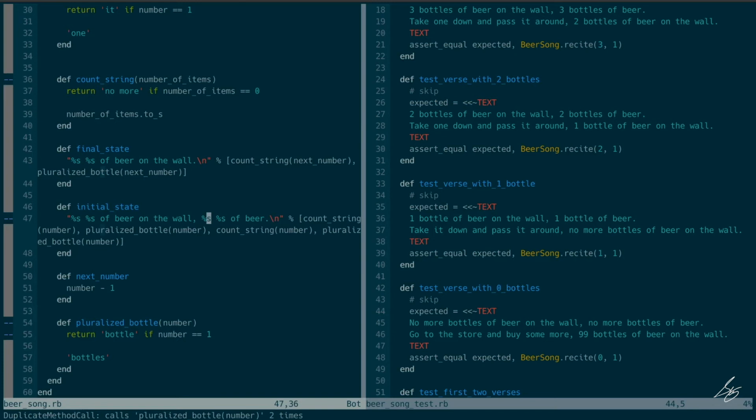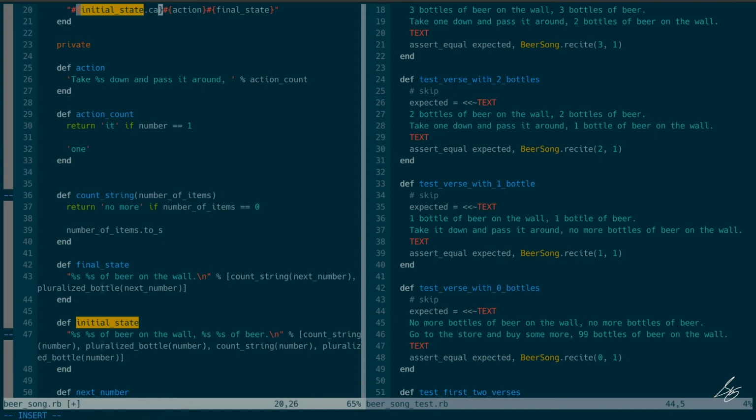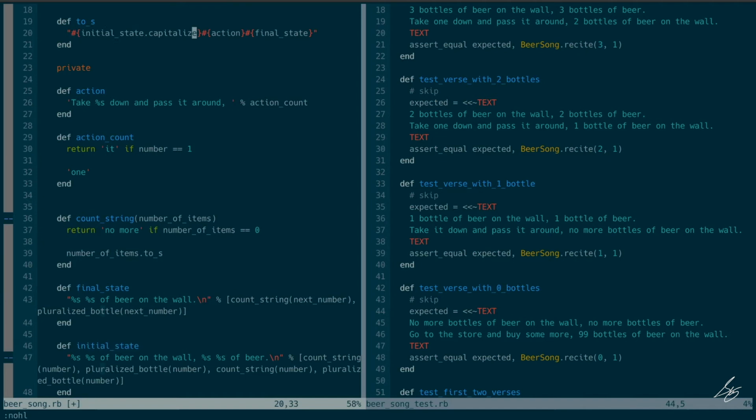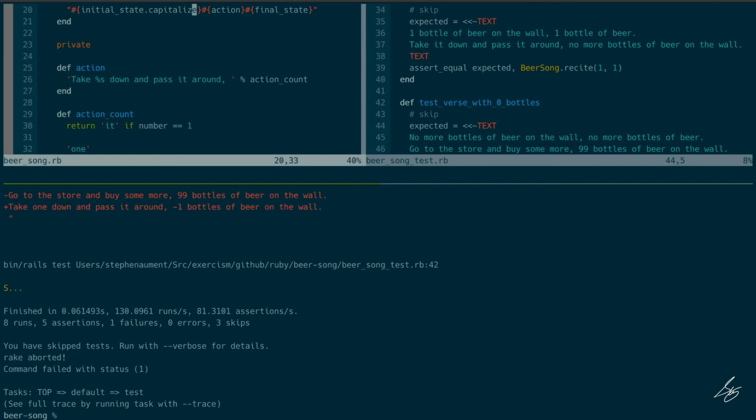So I think I'm going to go back on what I said here and change this, my 2S method up here. I think that is where I want to capitalize that. I just want to capitalize whatever has been passed back to me. So let's see. That should take care of the first. Yeah, so see, the first line matches now.